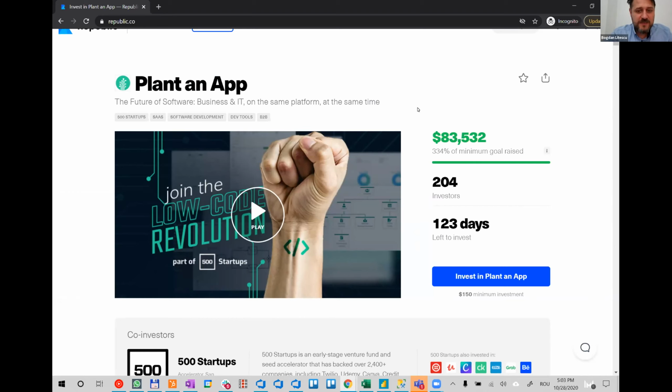It's going very well, but also it's a very good growth tool because some of these investors get in touch with us to discuss using Plant an App in their projects. We get to discuss with enterprise architects that otherwise it would be difficult to get to. So I think this is a very good success so far.